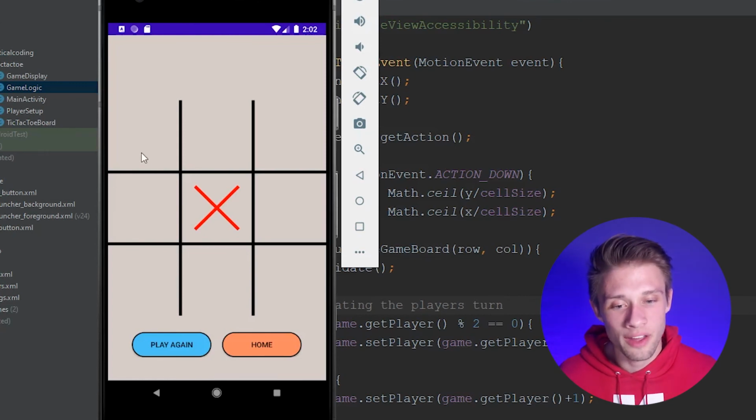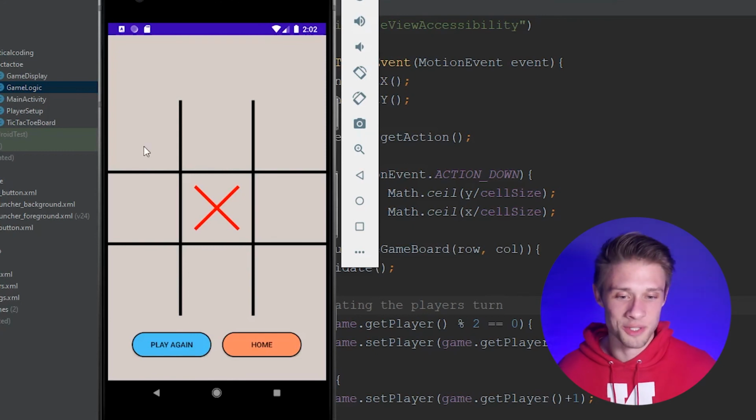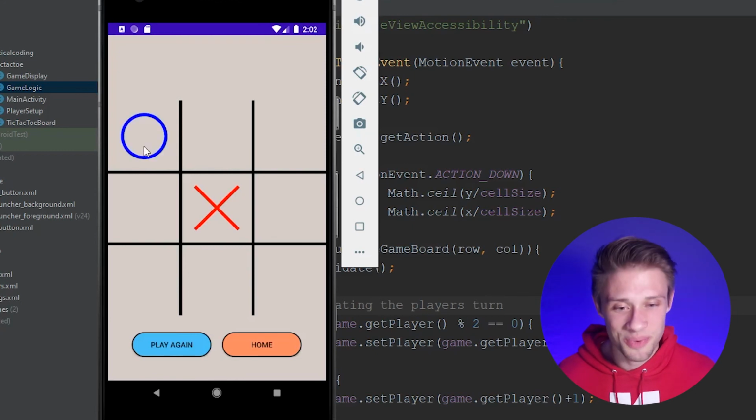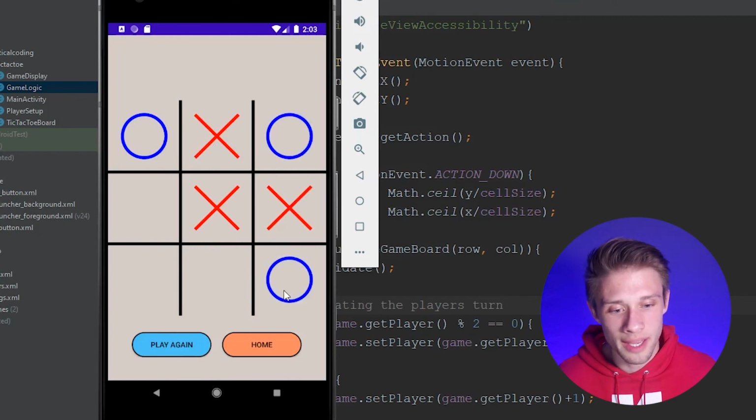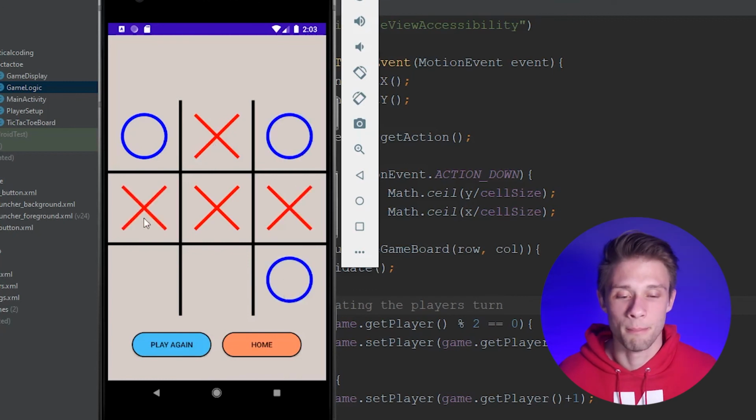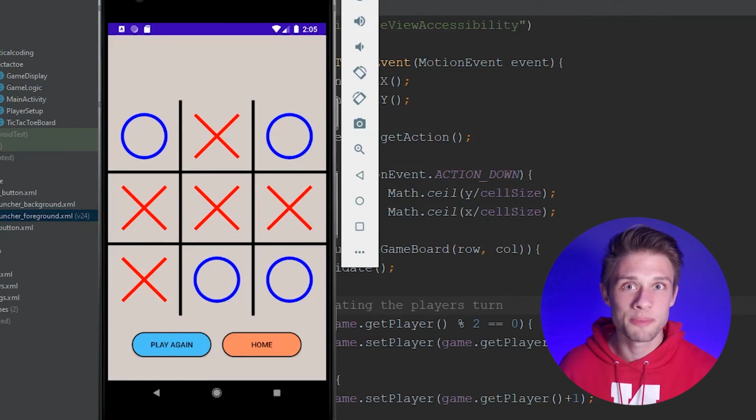Now if we click another box, let's see if an O is actually placed down, and it is. Okay, sweet. And then if we click here, nothing happens, which is what's supposed to happen because we shouldn't be able to override a player's marker. And then if we click everywhere else, it looks like we're alternating between the different markers. All right, so I think this is a great spot to end this video.